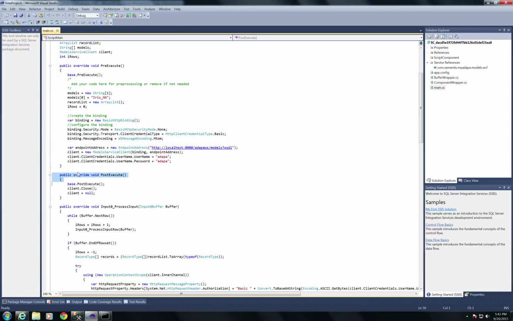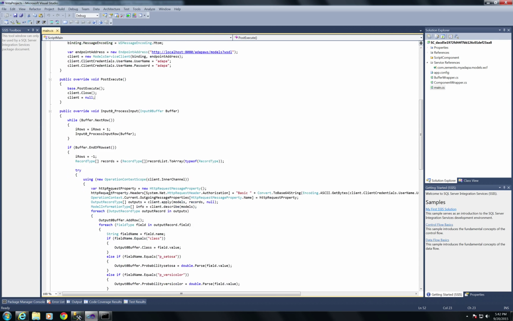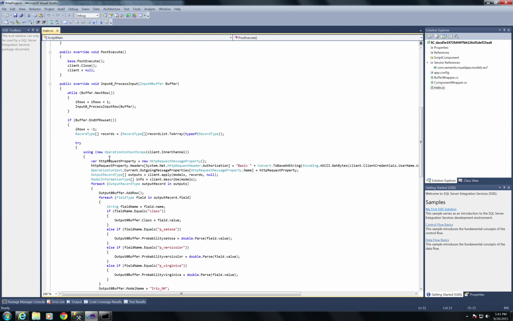At the end of everything, we're going to want to clean up our resources. We're going to want to close our client down that we've created and make it nullable so that .NET cleans up any kind of resources and sharing that's occurred.